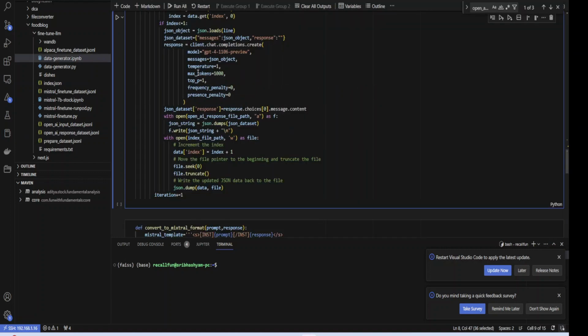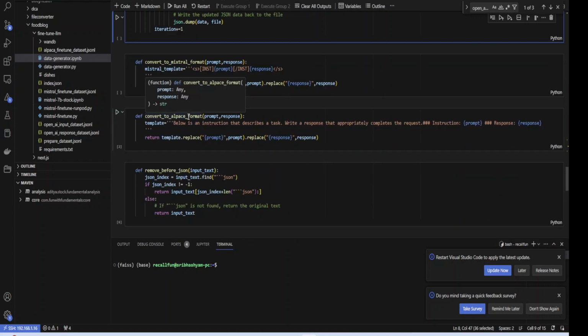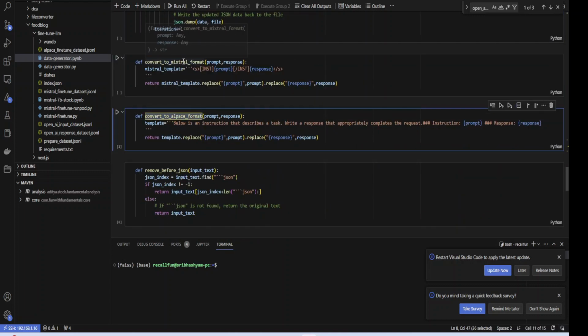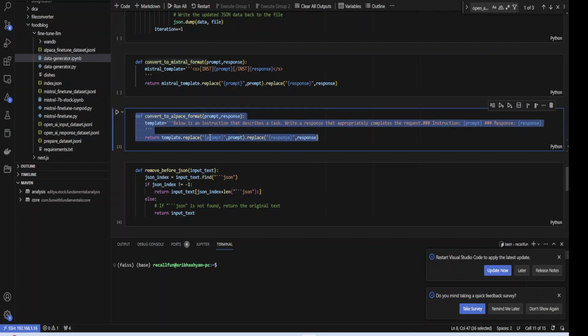Let me show you how to create a custom data set. I am using the alpaca format. You guys can use the Mixtral or Mistral format to create a custom data set. I like alpaca, so I'll use alpaca. This one works for me.